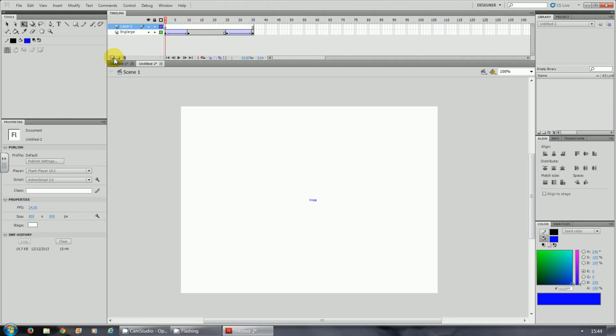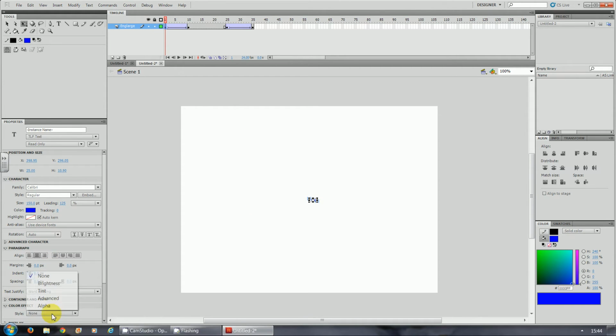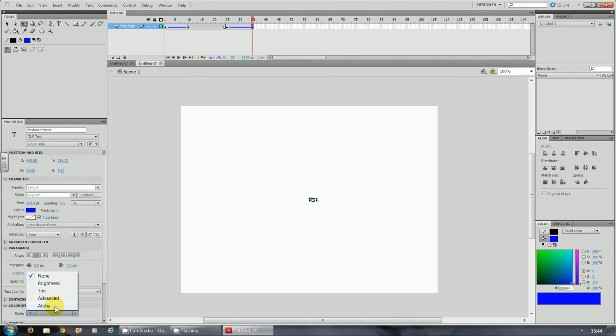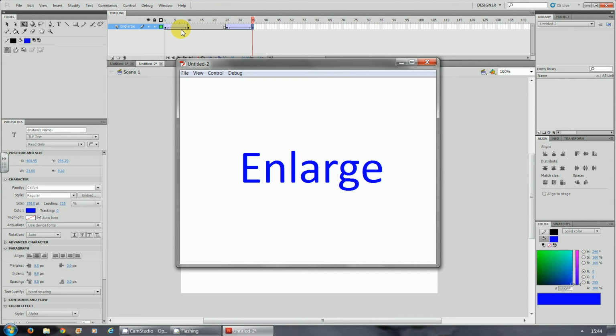Now we're going to do the next part, which is the drop. Actually, no, before we do that, we need to do what we normally do, which is the alpha. So click on the text, go to effect, click on alpha, make it 0. Same again at frame 35, click on alpha, to 0. Okay, so now if we run that, it fades in, out, in, out.